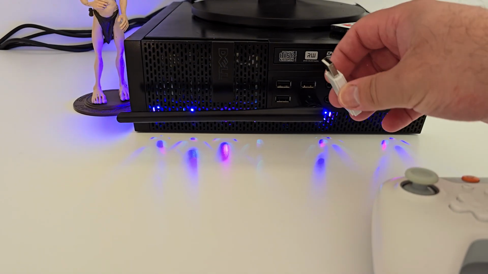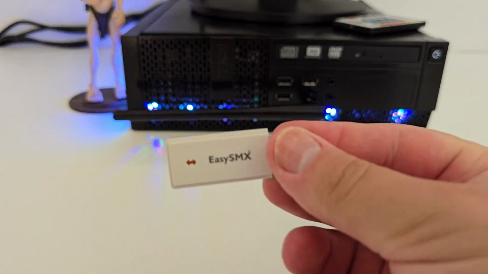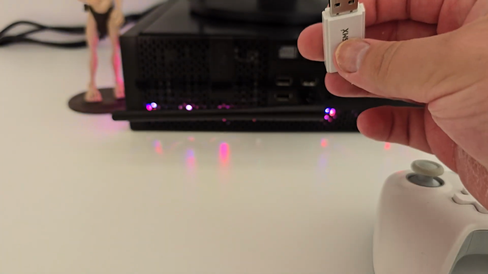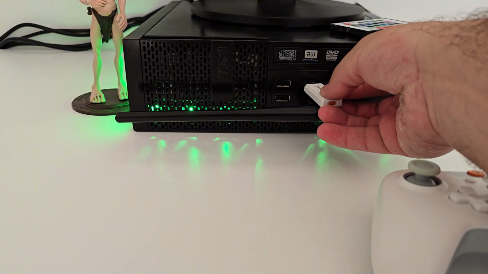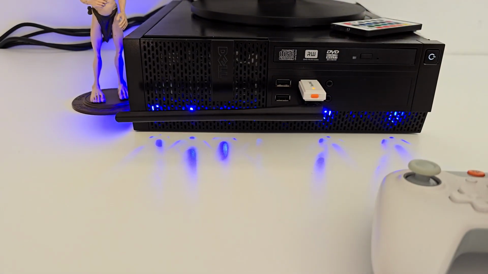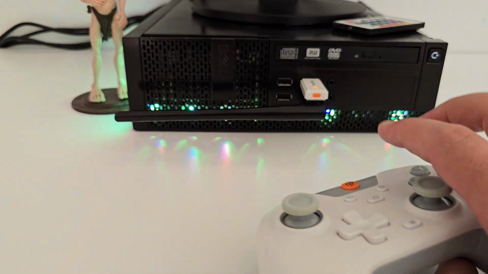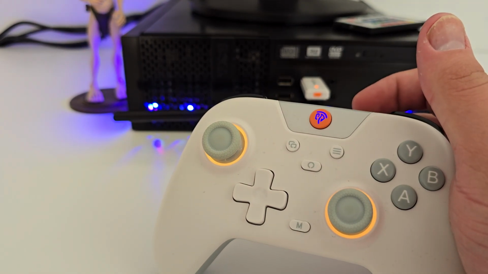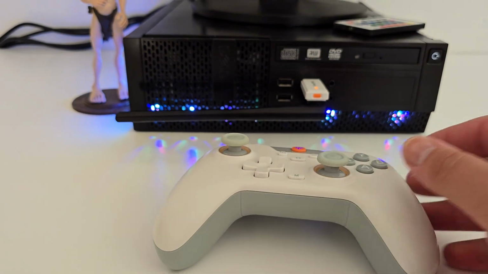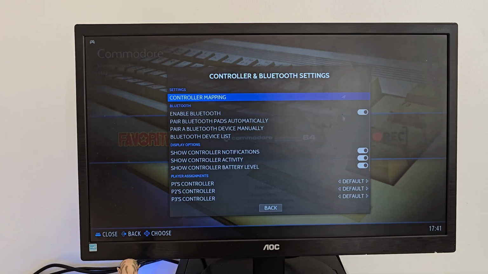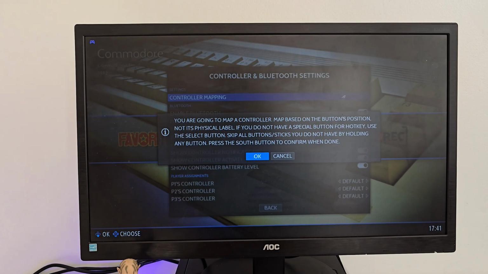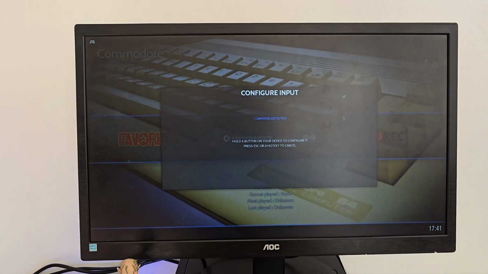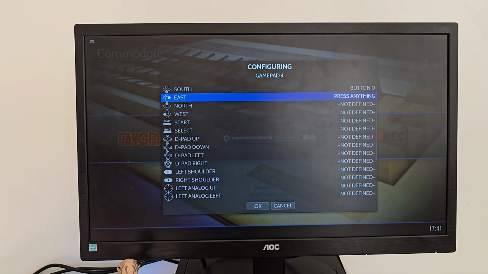Once the installation is complete and you're back in Batocera, the first thing I like to do is set up my controller. I'm using the EasySMX X05 with the USB dongle and Batocera picks it up right away. But just to make sure everything is mapped correctly, it's always a good idea to configure it manually. Head into Controller and Bluetooth settings, select Controller Mapping, and then follow the on-screen prompts to assign each button.